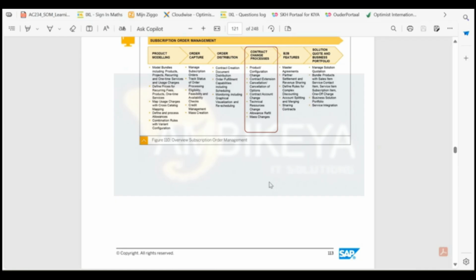Okay, and the contract change process means sometimes you were using your contract account. Contract account is just like your bank account. You were saying that for this subscription, all the money should be deducted from this account, right? And now you say, no, I want to use another bank account, so you can change your contract account. Going forward, for the rest of that period from that date, all your billing or invoicing will be created for that newly assigned contract account.